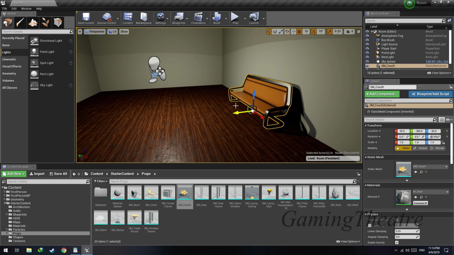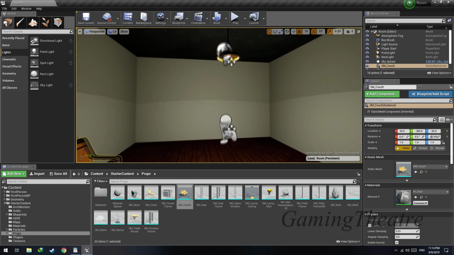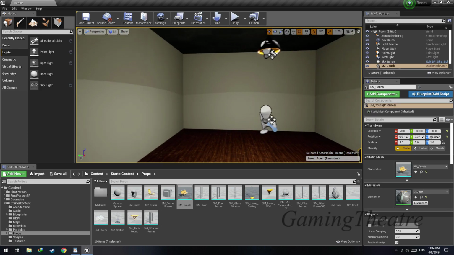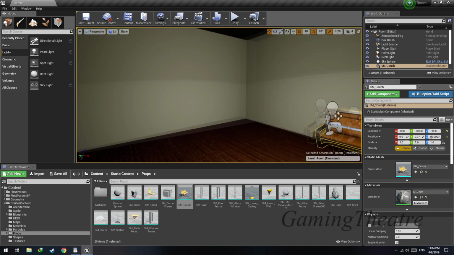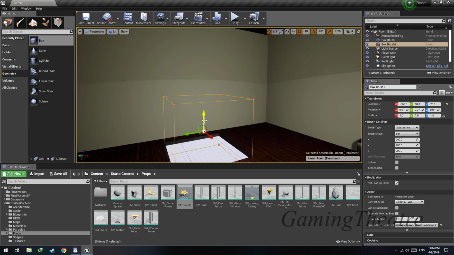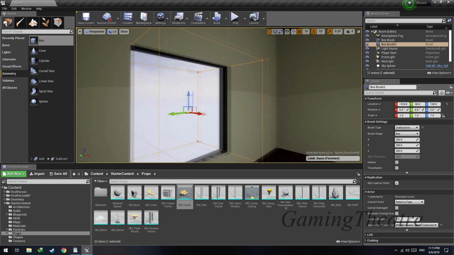Align this here. Okay, and now we need to add a window. However, how do we add a window when all of this is closed? Well, it's really easy, and another benefit of using BSP brushes. Just go to geometry and select this subtract and add the box.